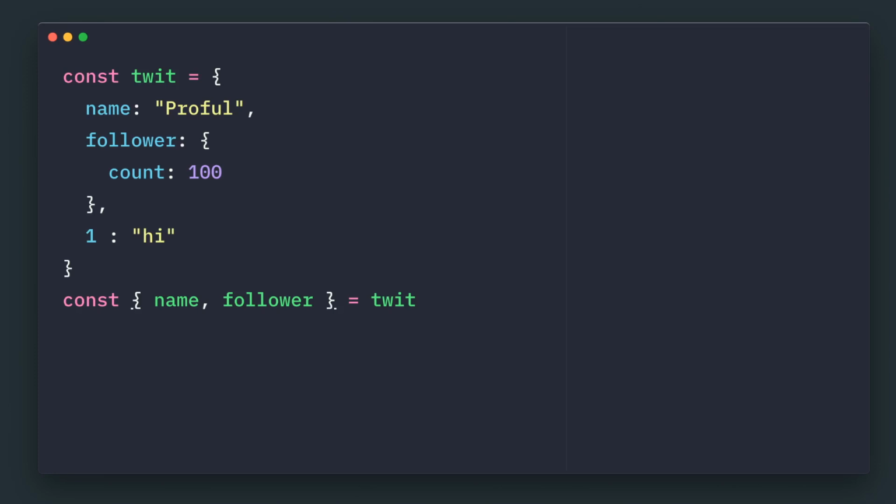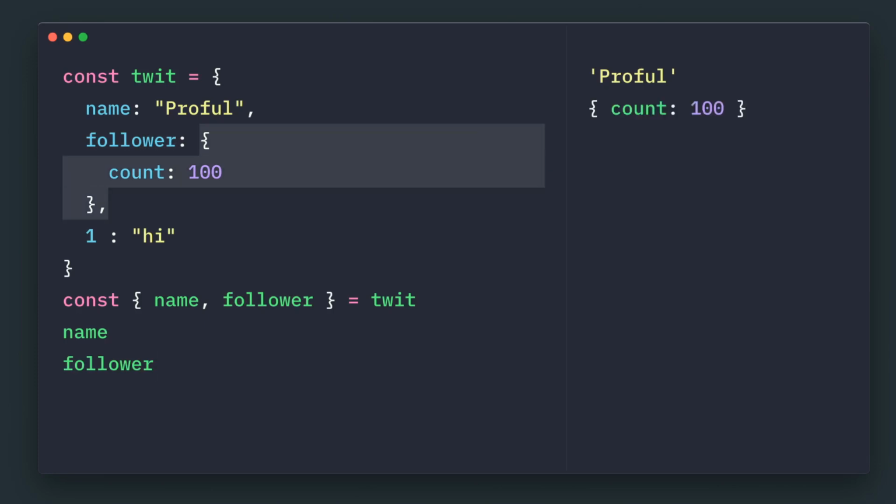So as I already discussed, on the left hand side of the curly bracket notation, we can use object destructuring syntax, and tweet we can just break up into individual components, or assign it to the name variable and follower variable. And if you try to access name, then this will contain profile, and if you try to access follower, this will contain this object, count 100, right? So we can access it easily and effectively anywhere like that.